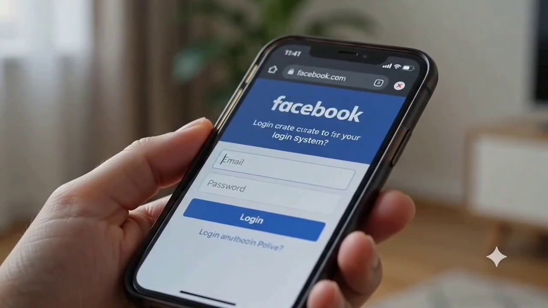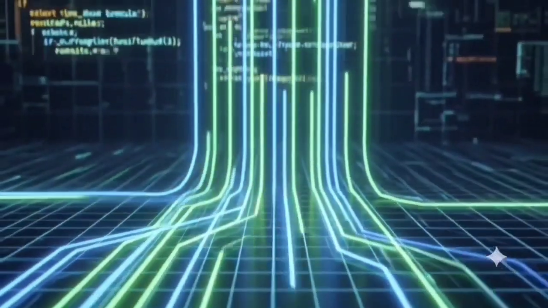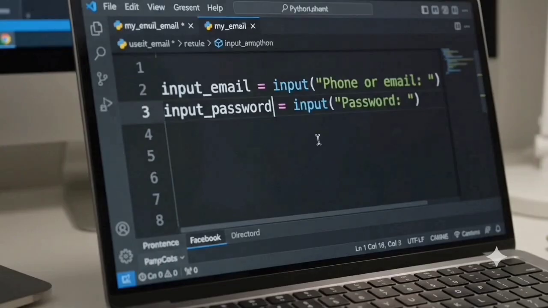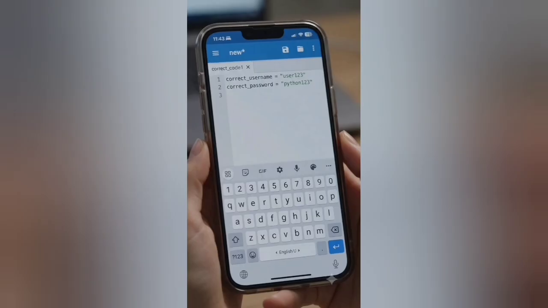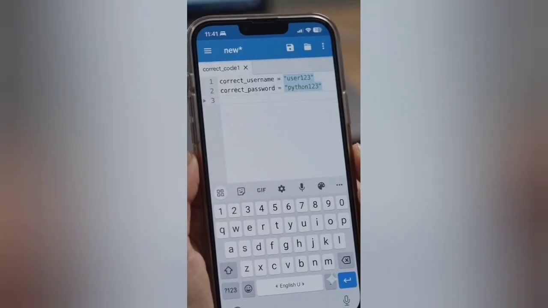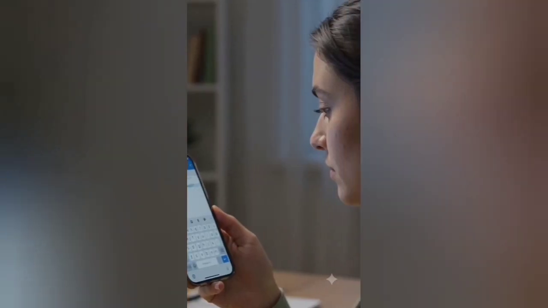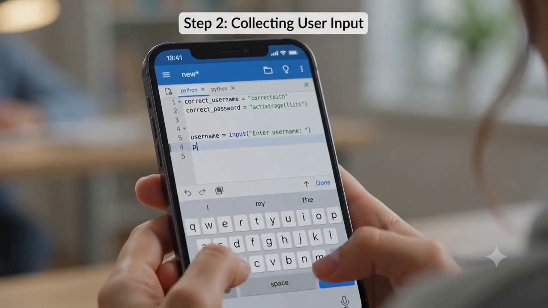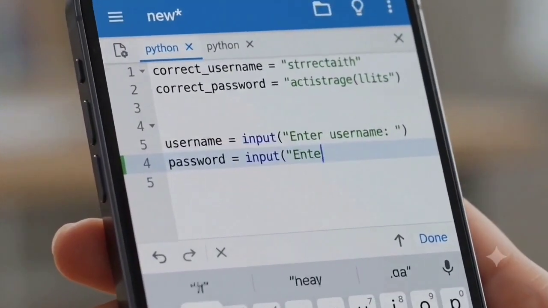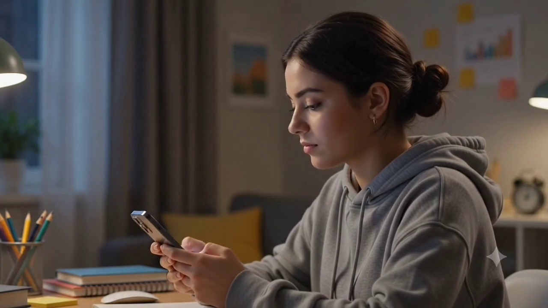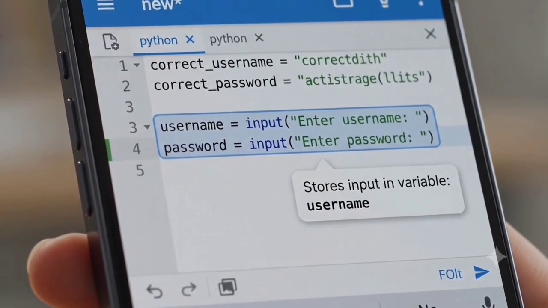Now let's create a simple Facebook-style login system. These lines set the correct username and password. They are stored in variables for later use. The input function pauses the program and prompts the user to type text. Whatever the user types for the username is stored inside the username variable. The password is also stored.